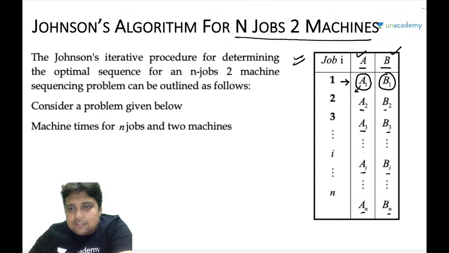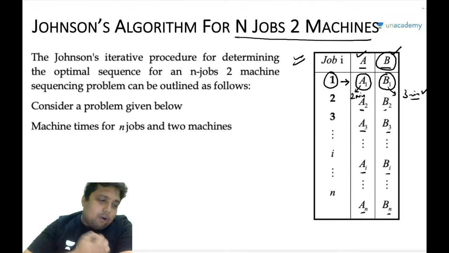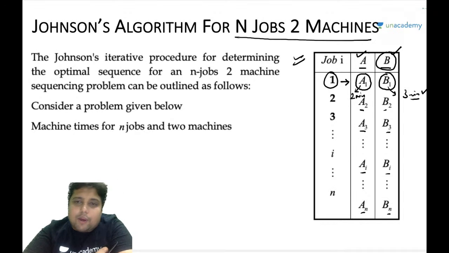Suppose I say this A1 is 2 minutes, this A2 is 3 minutes. So job 1 will require 2 minutes time on machine A, and it will require 3 minutes time on machine B. The bolt number 1 will require 2 minutes time for the turning operation, then 3 minutes time for the threading operation. So guys, I hope you are able to understand whatever I am saying.